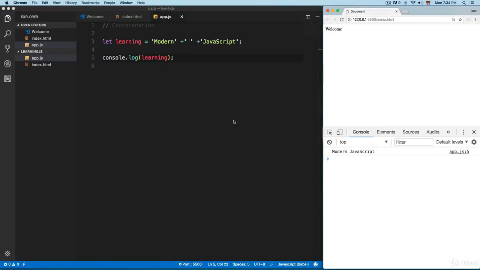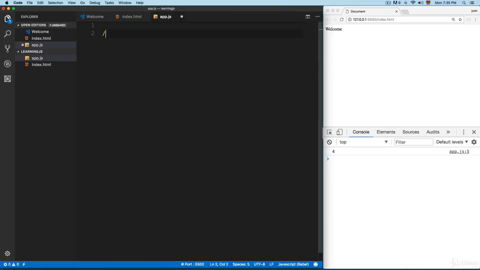Save this, and you can see we have modern JavaScript. So when you have a string and you add a plus sign, this is going to concatenate, but if you have numbers, this is going to make the addition. You can see we have 4. So that's really, really important. So let's add 2 more examples.